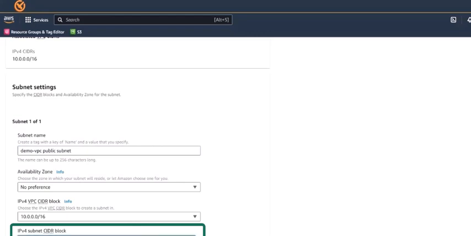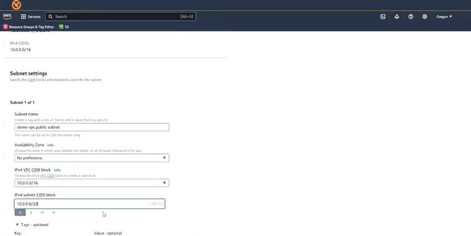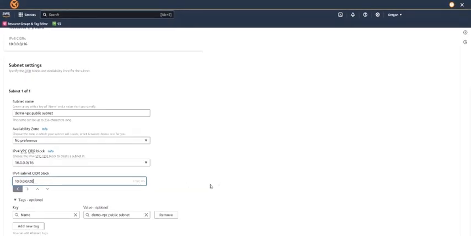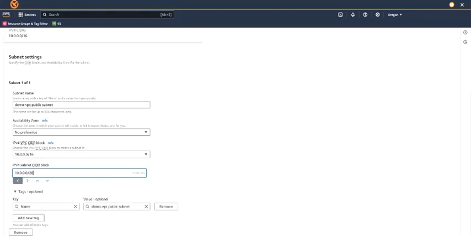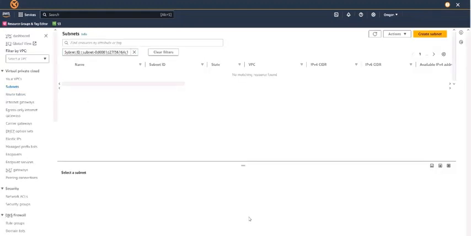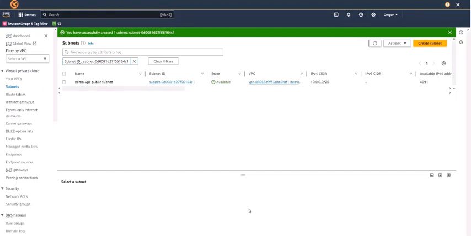And then we allocate a range of IP addresses. We call this the CIDR block. And a subnet mask of 20 will give us 4096 IP addresses. Five IP addresses are reserved for AWS private use. Let's finalize this process by choosing Create subnet at the bottom of the page. And now we have a public subnet here.